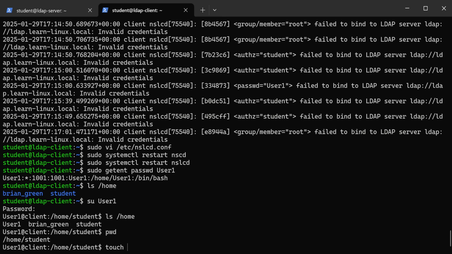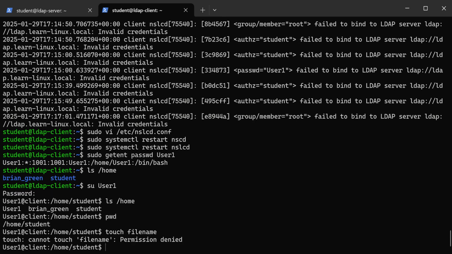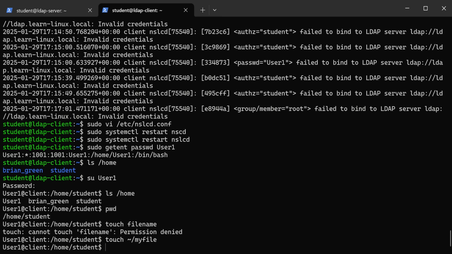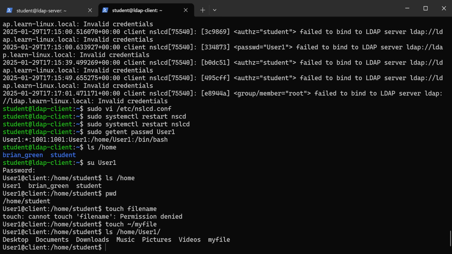If I try to touch a file, it says permission denied because I'm now under the context of user 1. User 1 doesn't have permission to write to the student's directory, because that's the directory that I'm in right now. But if I try to touch a file in home, actually I'll just use the shorthand ~/myfile, that should work. So if I look at /home/user1, you can see it created my file.